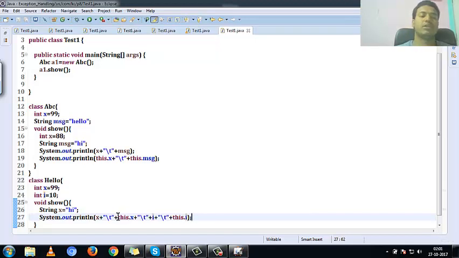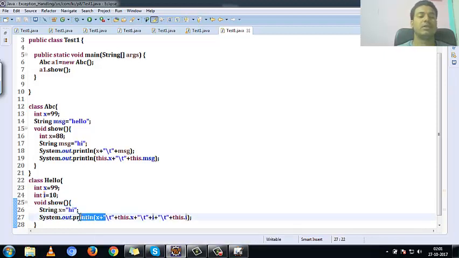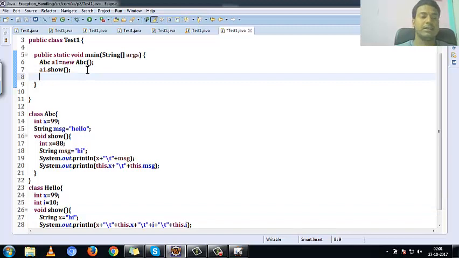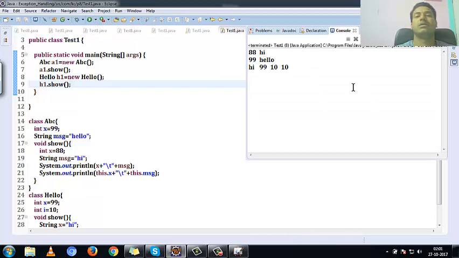For i, because i locally is not available, but x locally is available. So when you use x directly here, it refers to the local one. If you want to access the x which is from the object, then you have to use the this keyword. So the this keyword here references the instance variables when local variables also have the same name. Now if I want to call this show method from the main method, then I need to create an object of hello, h1 is new hello, and h1 dot show. Run this, it is this.